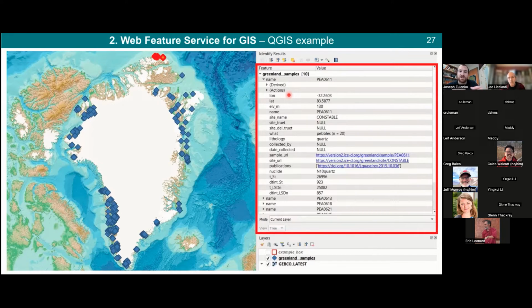The information that we have packaged up to give to GeoServer to make this equivalent shapefile is listed here: the latitude, longitude, elevation, sample information, name, what describes the actual sample, the sample page itself on ICE-D, the site page, the publication that it belongs to, and then we also display calculated surface exposure ages from each of these samples.